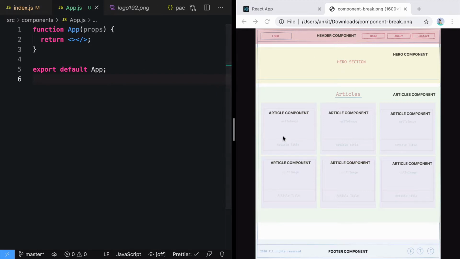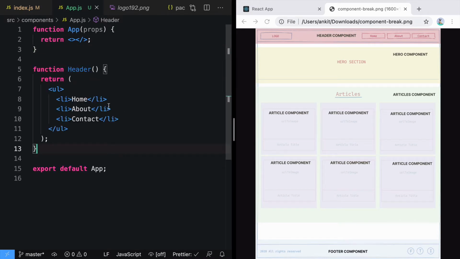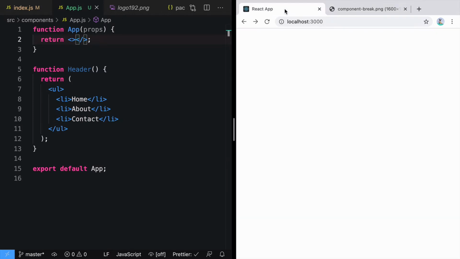So we will try to break this application into small components. Our app is the whole thing. The first thing we need for this app is a header component. So we'll go ahead and create a header component that will consist of a UL and 3 LIs. Just for simplicity, we are not going to do anything here. Now, if you look at the app, there is nothing visible because we are not returning anything. What if I want to return header? So we'll say header, save it, and as soon as you do that, you'll see it here.